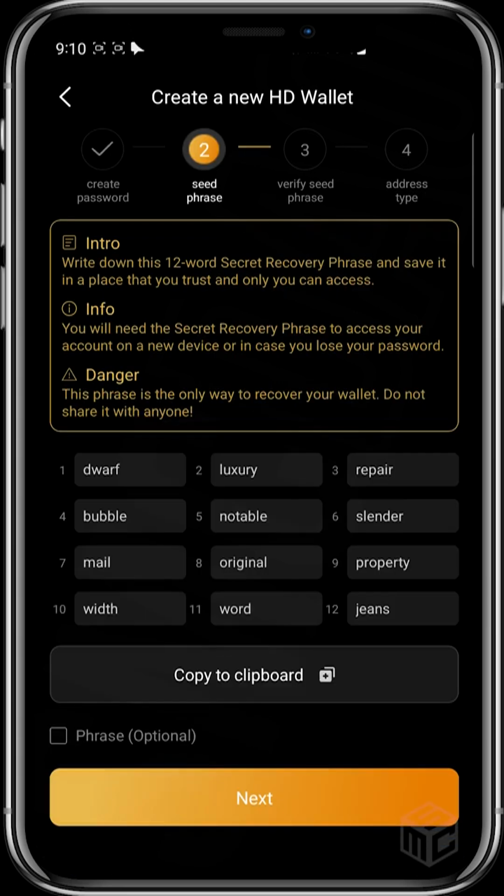Alright, so we've been presented with our seed phrase. So you need to write this down. Ensure that you store your 12 words secret recovery phrase in a safe place. Okay, so let's quickly get this drafted down.